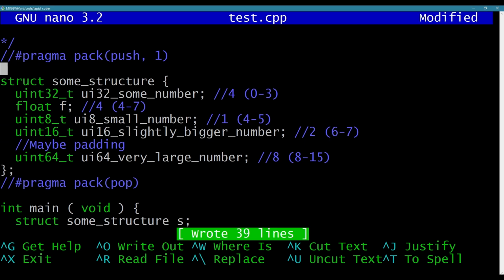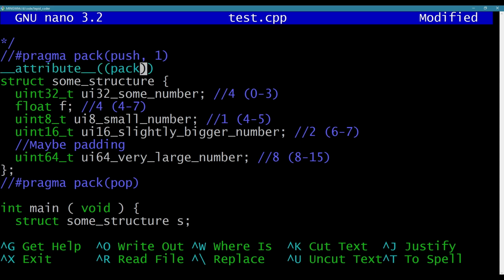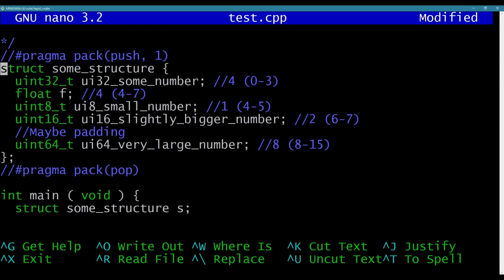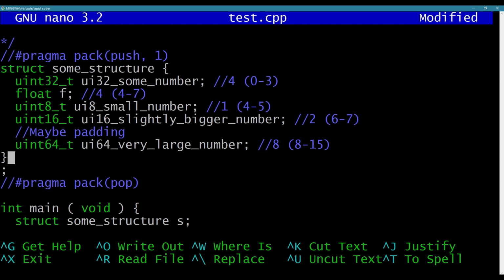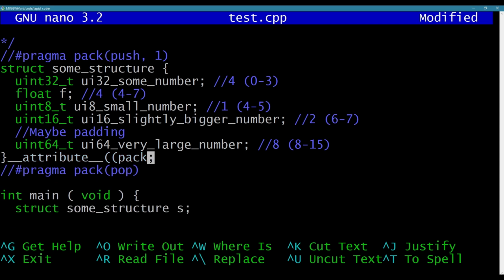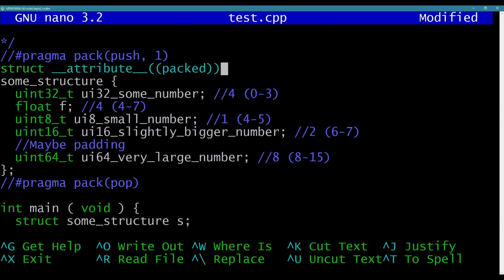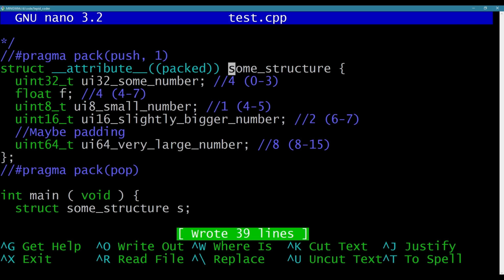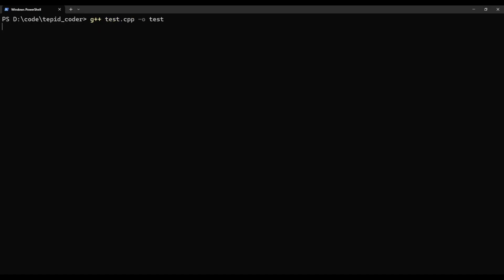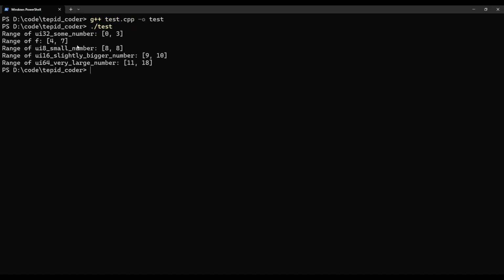Now for GCC, typically you would use something called __attribute__, double parentheses, packed, like this. And you can either define that over here before the semicolon, or you can define that over here. And the preferred way is to do it over here. They both will work though, last I checked with the documentation for GCC and G++. Let's see if that works. Yeah, it does.